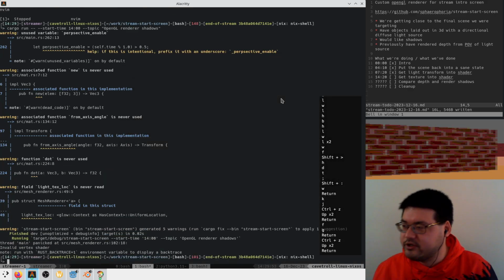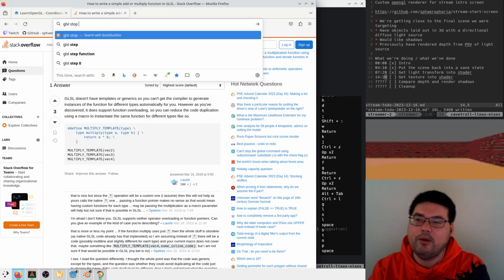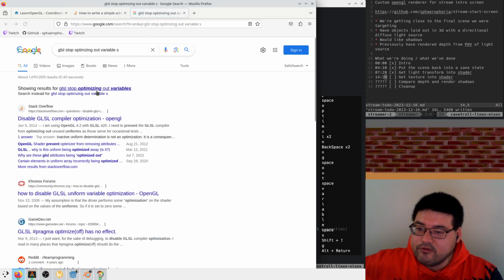And we're getting an invalid vertex here because the GLSL thing optimizes stuff out. Can we disable that? GLSL, stop optimizing out variables. It's really annoying.